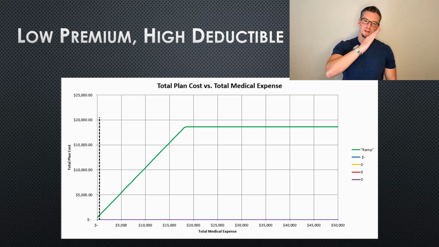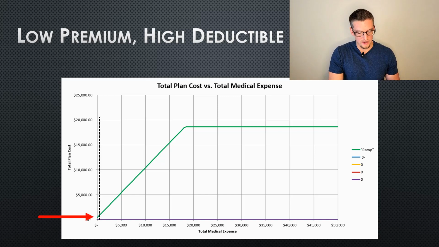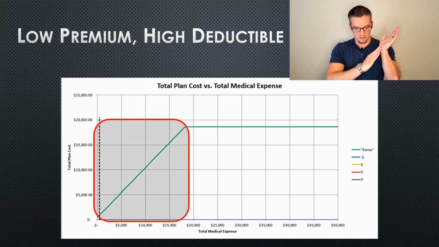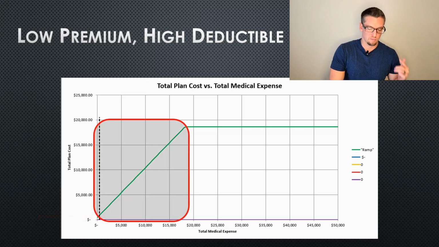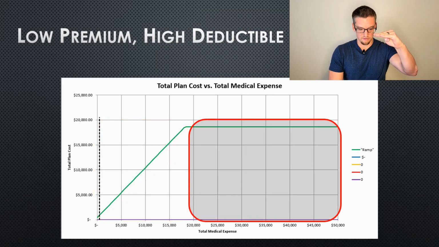These plans tend to look like a ramp. They have a low annual value because of the tasty low premiums. Then there's a portion that rises linearly. In other words, every dollar of medical cost means a dollar of cost to the plan holder. This is during the large deductible period where insurance is not really doing anything. After hitting the deductible and/or out-of-pocket maximum, which for these plans are frequently the same thing, the cost levels off as insurance covers expenses beyond that certain point.